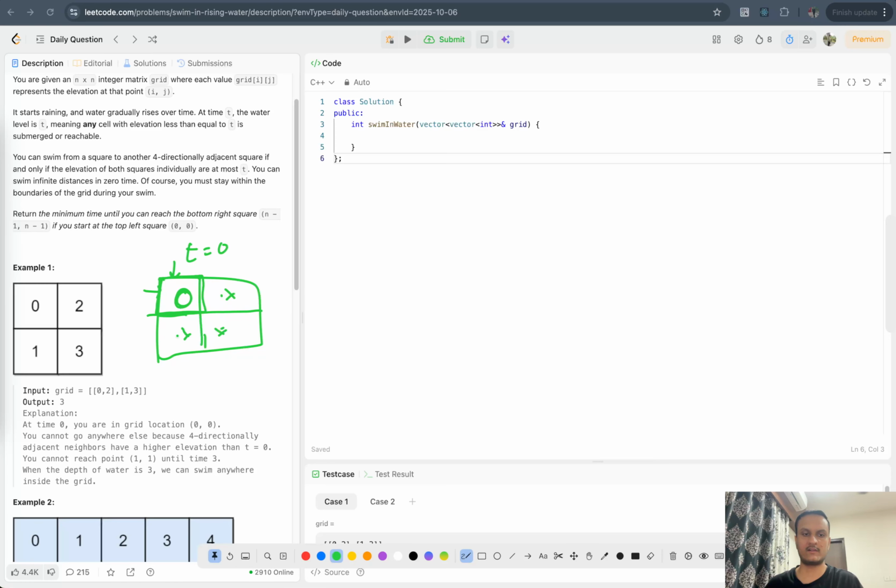Then at t equal to 1, as t increases, we can go to this cell as well. So we can go from up to down, and this cell is available for us to swim. So we can go to these two cells now. This is 0, this is 1, and these other two are still unreachable. Then we will increase the time to t equal to 2. At t equal to 2, this cell will also become submerged. My bad. So we can reach here as well, right?